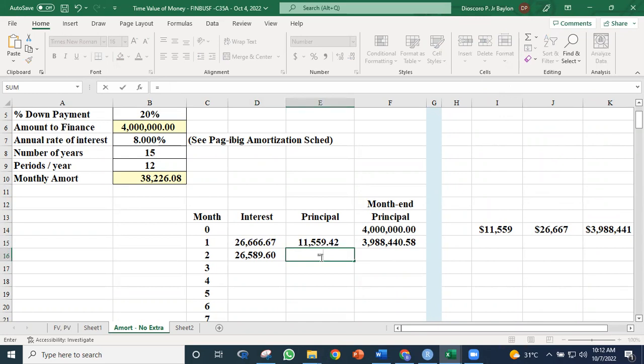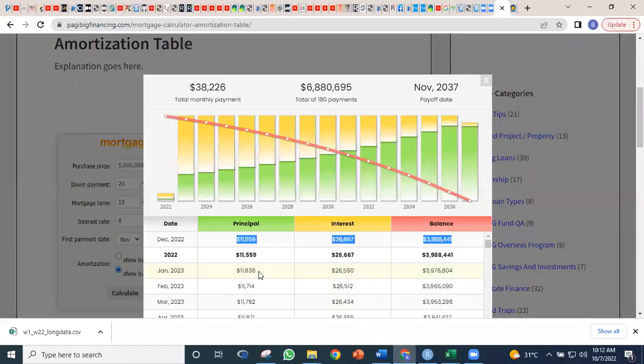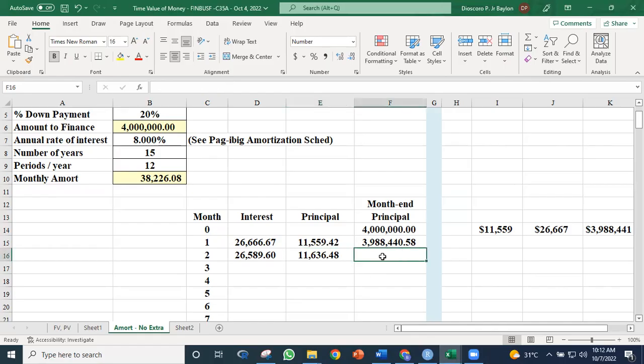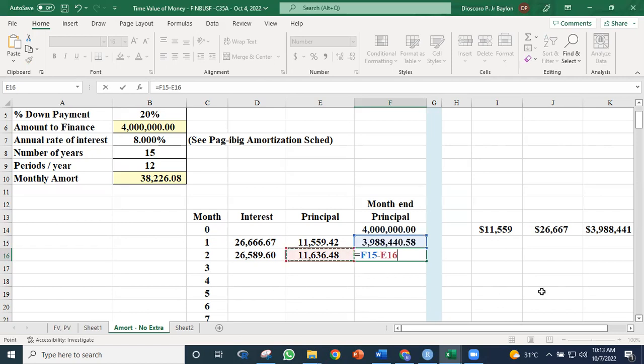Just like in the previous formula, the principal payment will now be whatever your monthly amortization is minus your interest payments. Okay, control enter. 11,636.48. You notice that your principal payment went up just like here. 11,636. So the same, okay? And then what will be our month end principal is equal to the previous minus the principal payment.